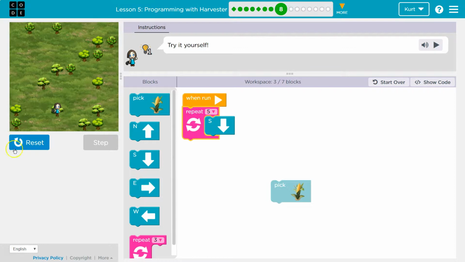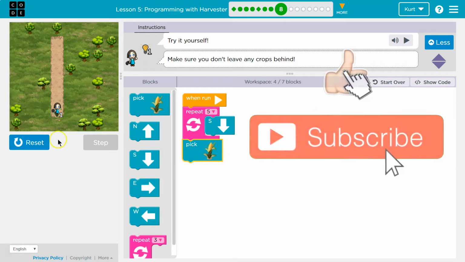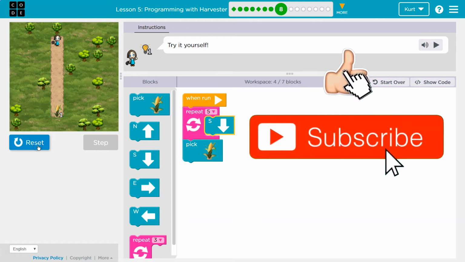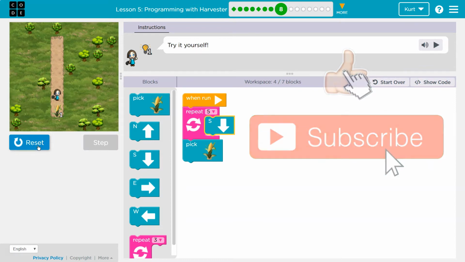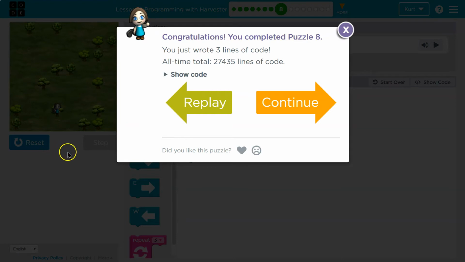And right now I will go south 5 times. Once, twice, 3 times, 4 times, 5 times. And that will get us all the way to there, just as putting south 5 blocks did. Now, once the computer runs this repeat thing, it will run any code beneath it. Well, we want to pick 1 corn after we go 5 south. Let's check it out. Woohoo! We did it! Onward!